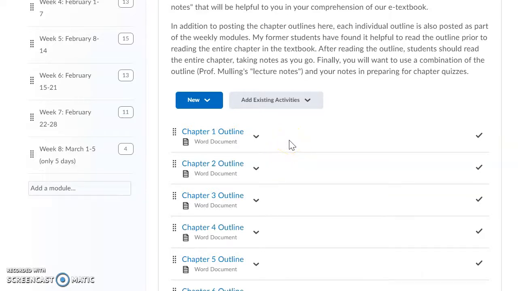Do not rely only on the chapter outlines in order to do well on your quizzes. You need to read the full chapter. But I do recommend reading my outline first, then reading the full chapter, taking notes as you go, and then finally, prior to taking that chapter 1 quiz, come back and read that chapter 1 outline, review your notes, take the quiz.